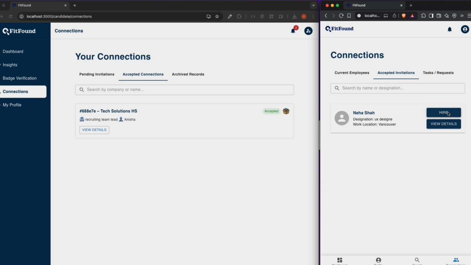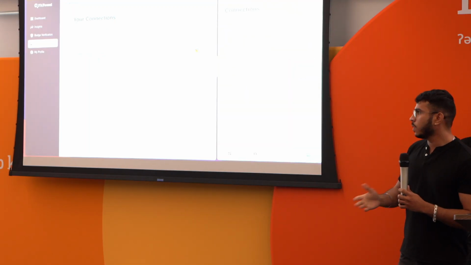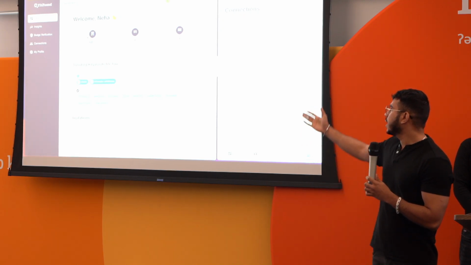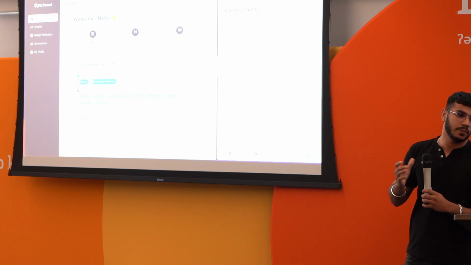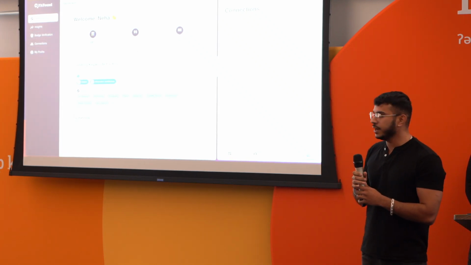Now, they will be able to contact them through the email or the phone number, and once they hire them, they can just come back to our portal and hire the subject. And after hiring, we'll go back to the dashboard, and on the candidate dashboard, we can see that you have been hired by that company, and now the view and invitation has already been updated.